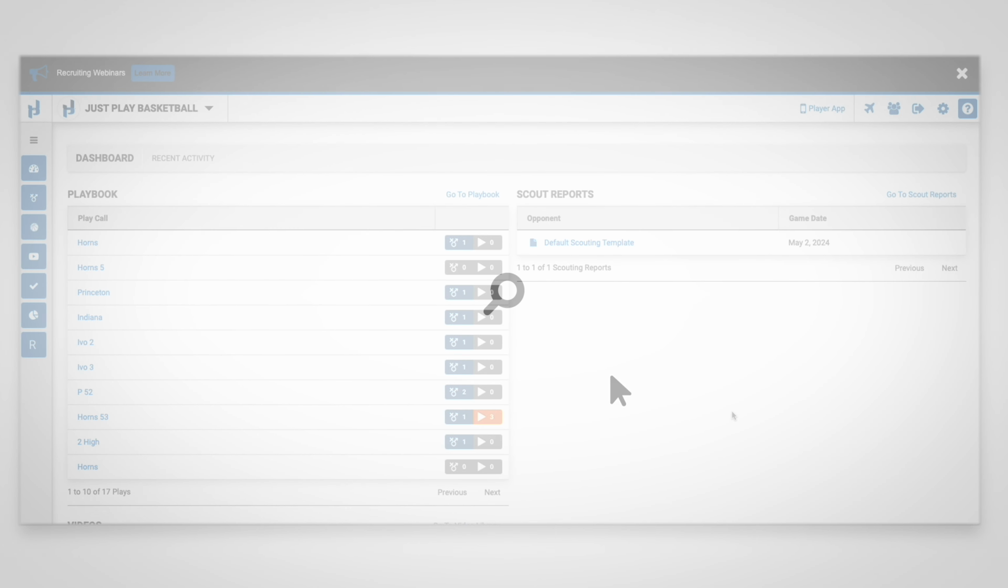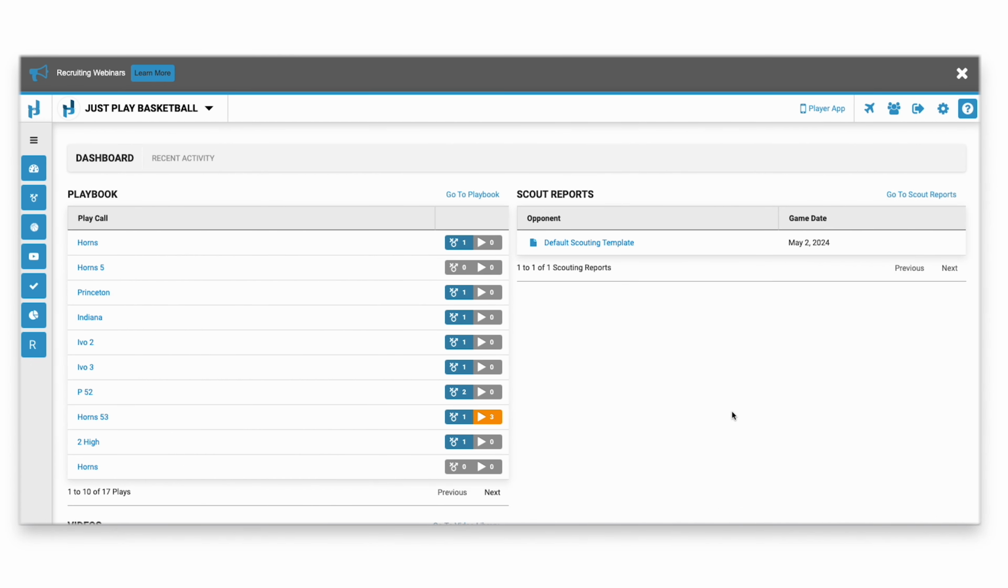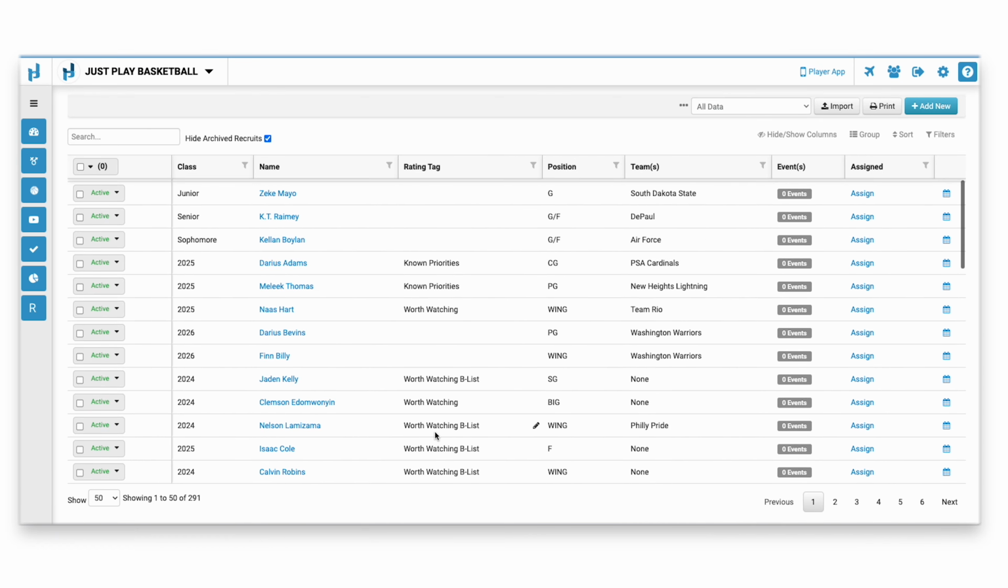In this video, we're going to go over your recruiting database in JustPlay and the features you have access to within it. First, we're going to navigate over to the R on the left side of your screen and then down to the tab that says Recruits. This is where your entire recruiting database is going to live. As you can see, we already have a bunch of recruits in this account.